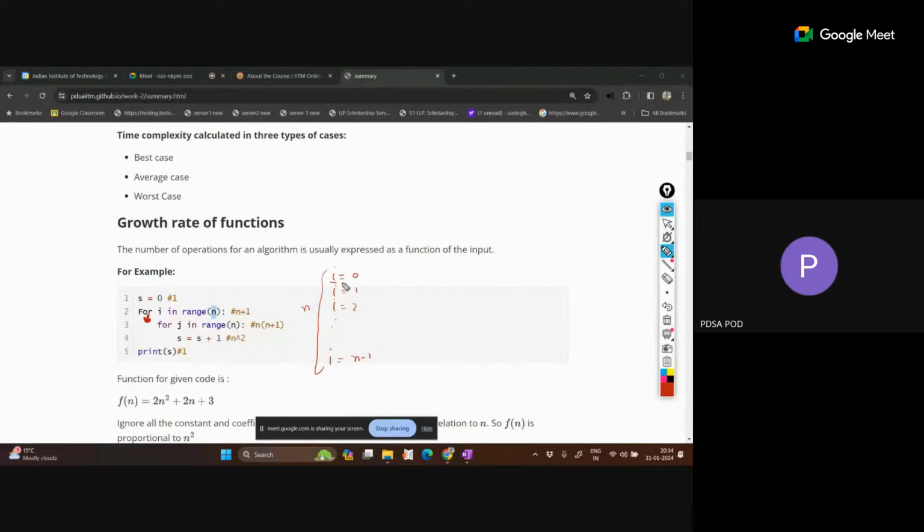For every value of i, this j loop will run n plus 1 times. For the values 0 to n minus 1, this condition will be true and you will enter inside the nested loop, but one more time for the termination condition. Because of that, this is n and this is plus 1. So for each value of i, j is running n plus 1 times. We are entering inside the i loop n times, so the total number of times this j loop will run is n into n plus 1. Is this clear?